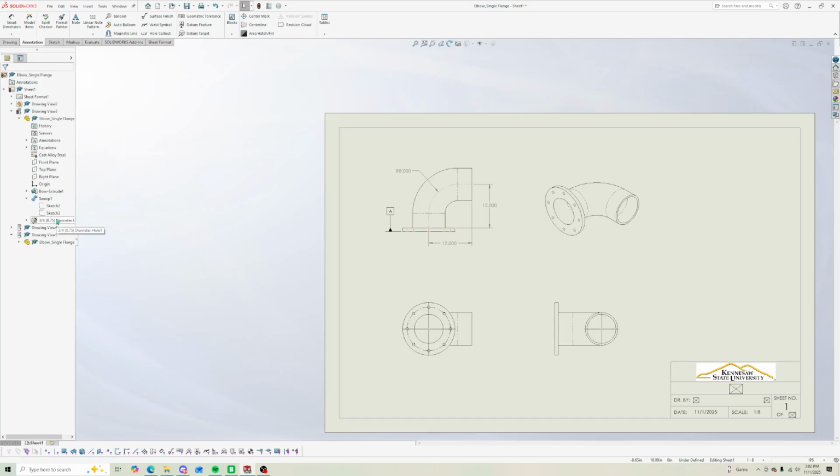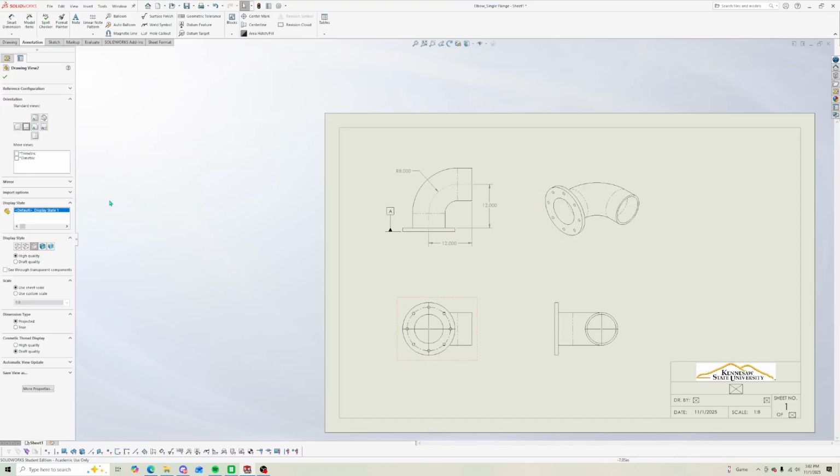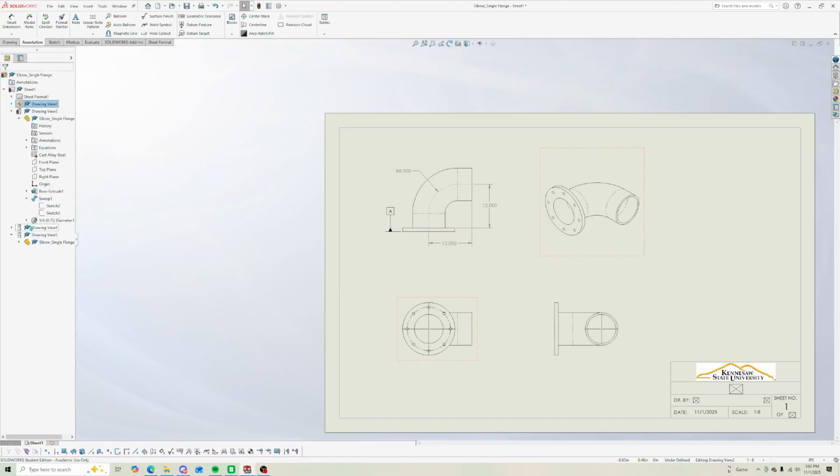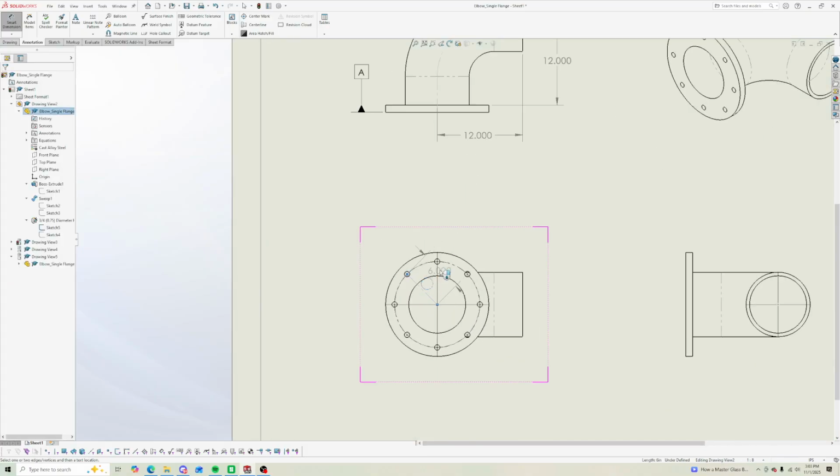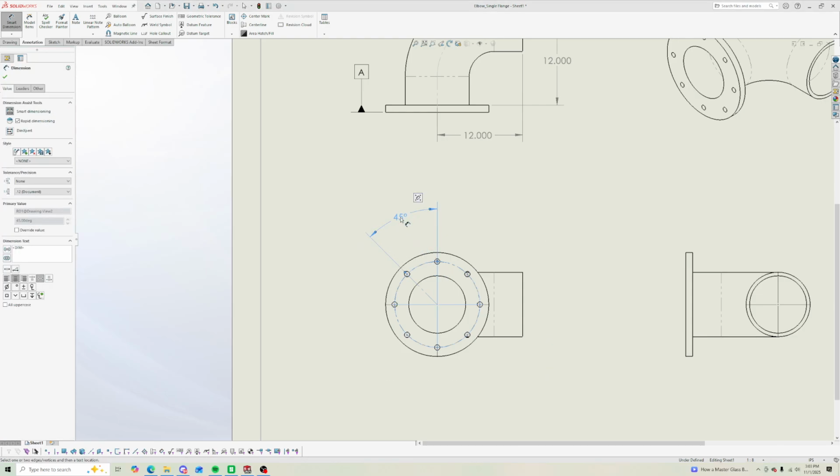So let's go back and see what drawings we need to turn on. This is view 2. So we need this one on. We need to dimension from here to here. It's 45.